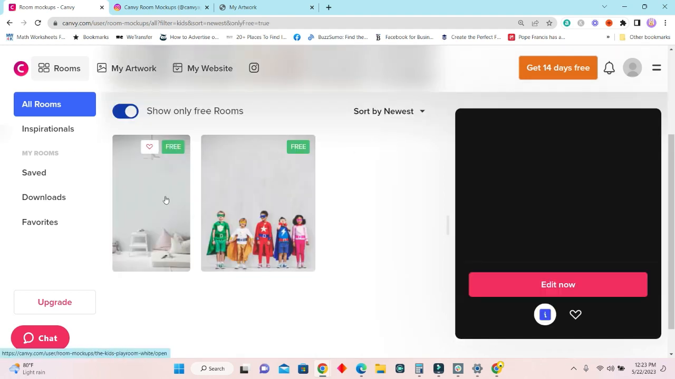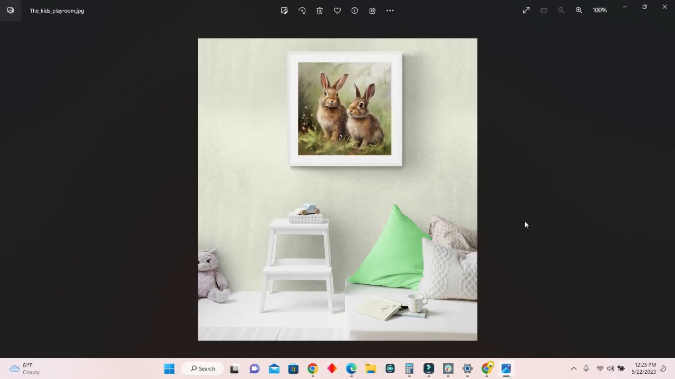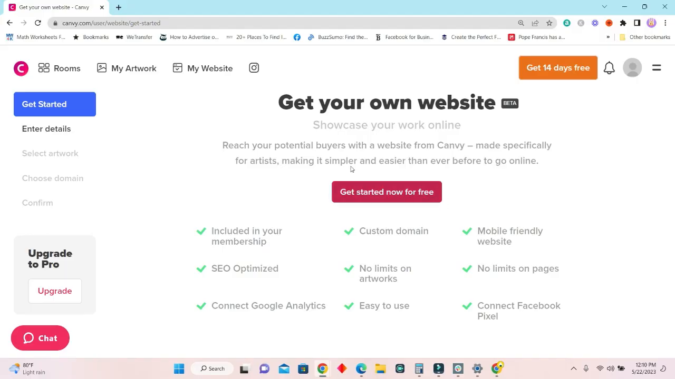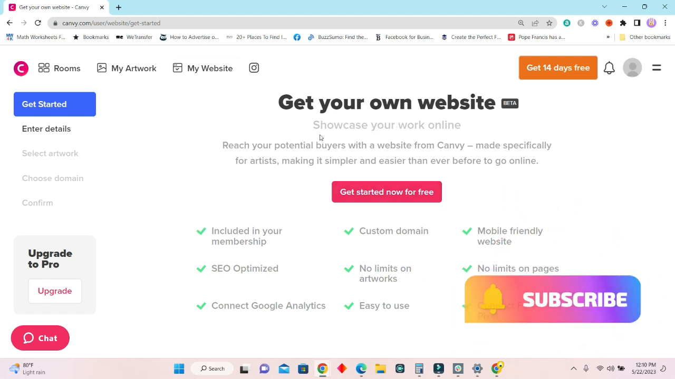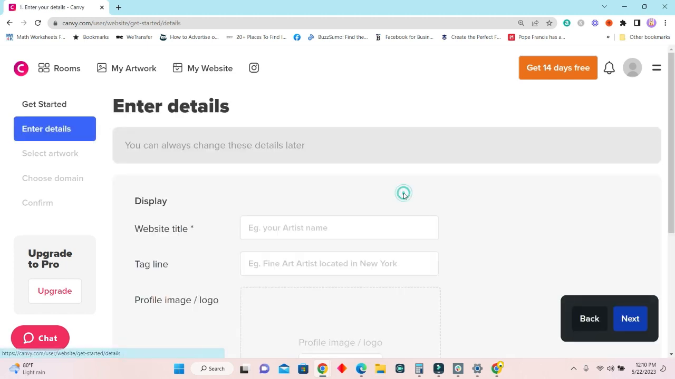So again, I'm going to choose free, and let's just scroll down. Okay, so before I continue, this is how the artwork is looking. All right, so this is what we created, and we can place this in our stores and social media, even on Pinterest, guys. So Canva has made our work so much easier. With Canva, you can also create a free website where you can, as they say, showcase your online work. As you can see, it says get started. So let us get started creating a website.